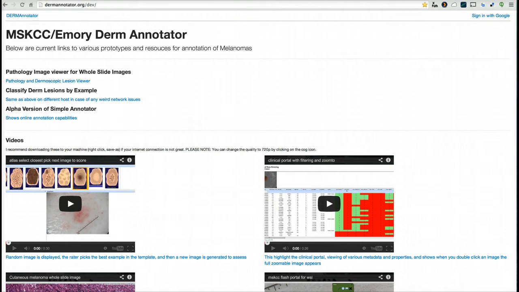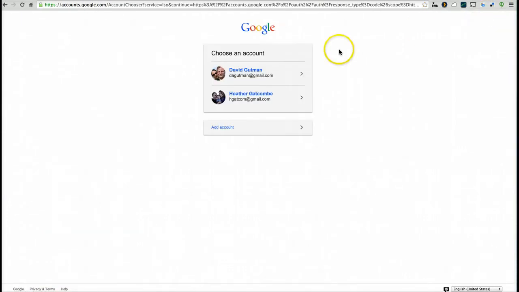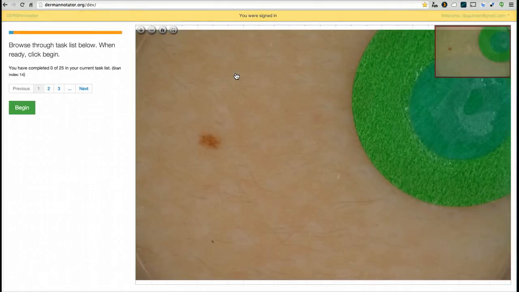So the first thing you do is you go to dermannotator.org/dev with another / after it. And what you should see on the right is a link that says sign in with Google. So you click on sign in with Google. I'm already signed in, so I'll choose my account, which is Dave Gutman, obviously.